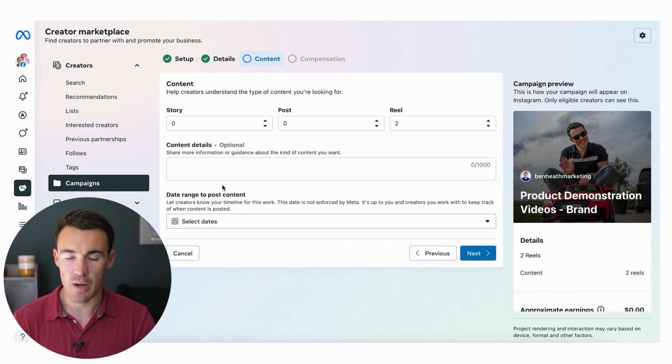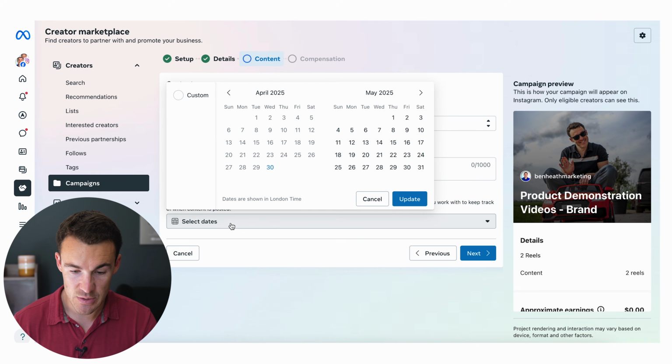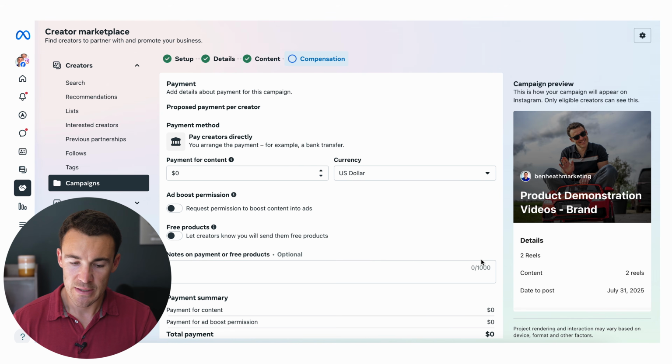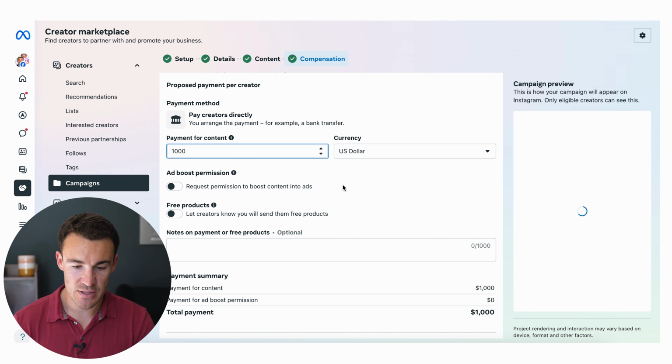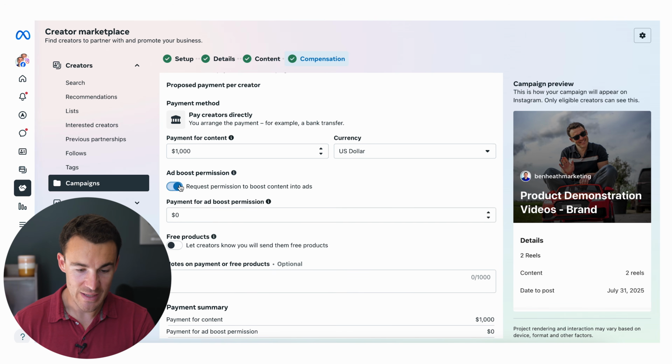Interesting, there's no apply or register interest by date, because this is invite only. So we're going to reach out. Okay, let's say, I don't know, what did we say before? Last day of July, I think, to publish this thing. Then go ahead and click next, and we've got the same info in here. So what did we say? We said 1,000 for the reels. We need the ad permission, definitely need that.